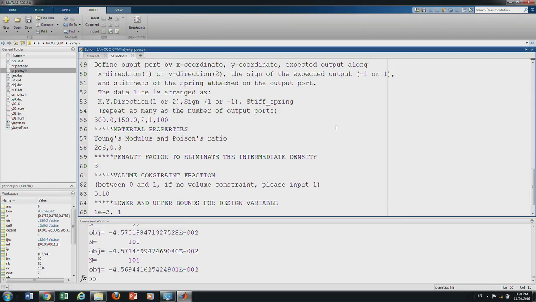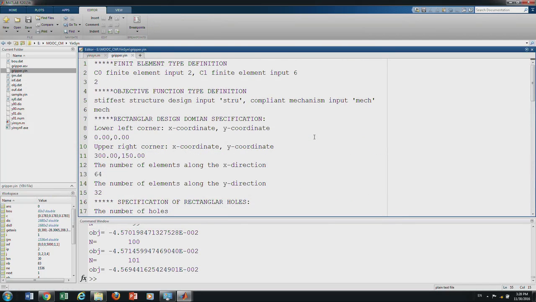It is a text file, so it is self explanatory. It first says what kind of element type you want to use. There is a C0 finite element input and then a C1 finite element input, C0 continuity or C1 continuity. You are using C0 continuity. Let us not go into the detail of what is a C1 continuous finite element. And then if you put MECH here, we are solving a mechanism problem.